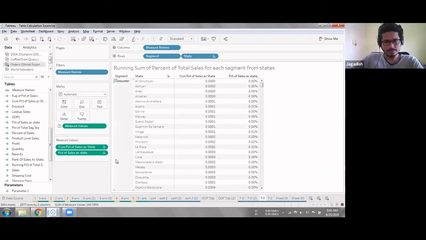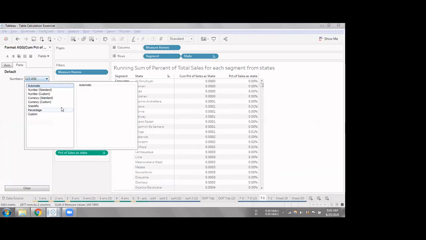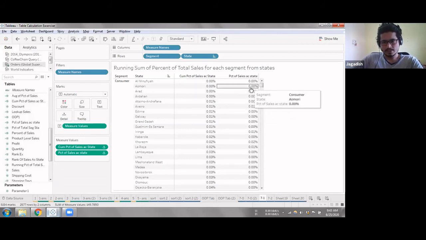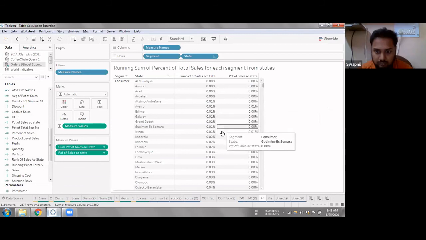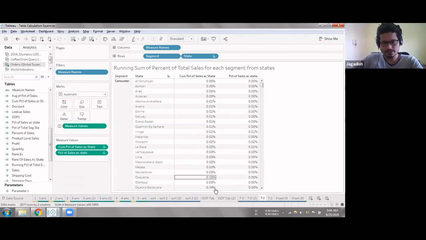Maybe the fraction. Let me just format it. I think change it to percentage with 3 points. Okay, this is the other one, right? Yeah, got it. So this is the cumulative one. I forgot this. Yeah, so it's giving me the cumulative percentage that I want. Let me just check why it's 0.1 here. 0.2, 0.3. Actually, no, let me just.